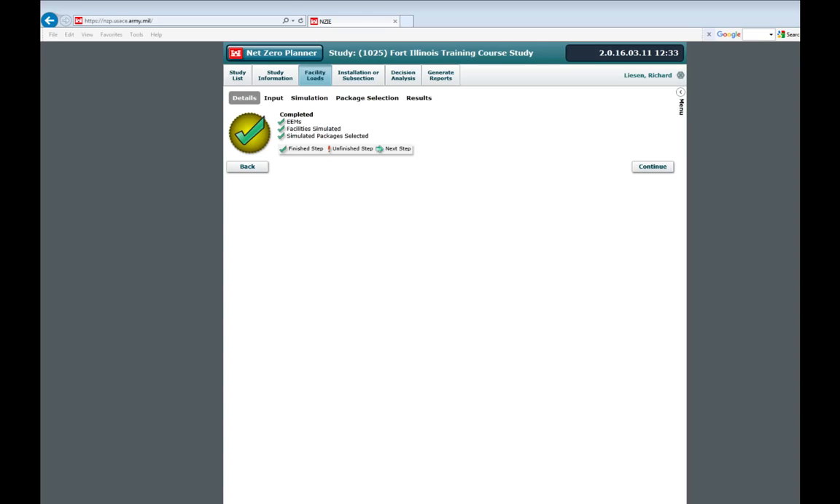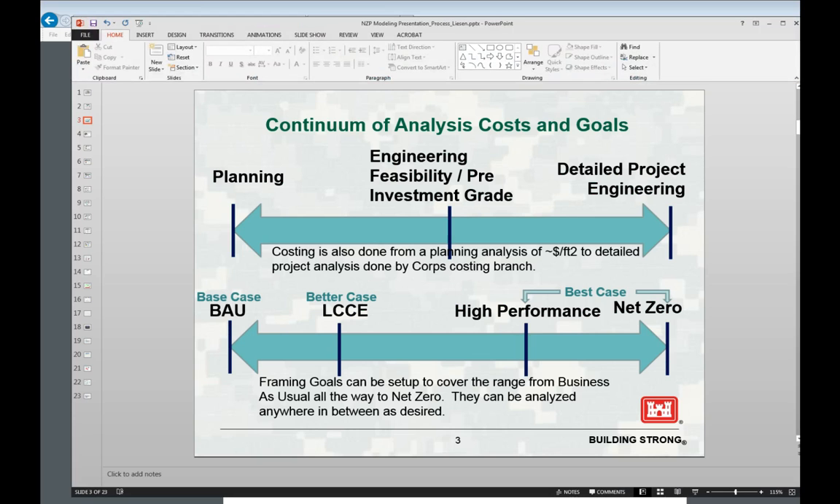Today we're going to be looking at doing the costing section in the facility portion of the NZP tool. And we're going to start with looking at a reminder of what we're trying to accomplish. So one of the things to remember is that we're doing a continuum of analysis and costing. So we go from a planning type costing all the way up to a detailed project. We typically work in the planning up to this pre-investment grade, and then as we head up to this section, we turn this over to the costing section at the Army Corps at the districts, and they'll fill in the detailed rolled up costs.